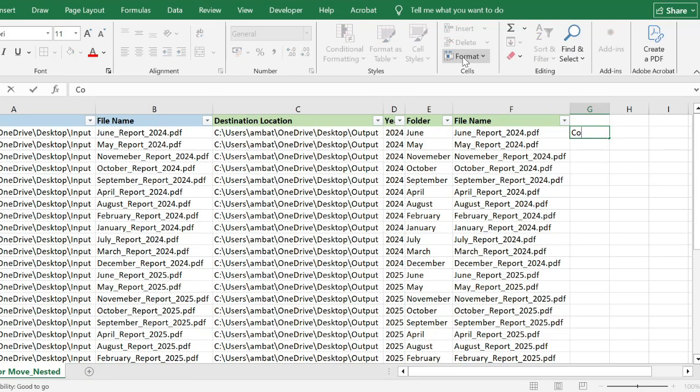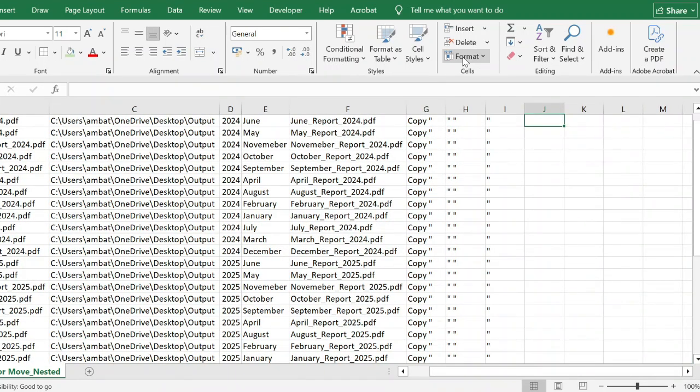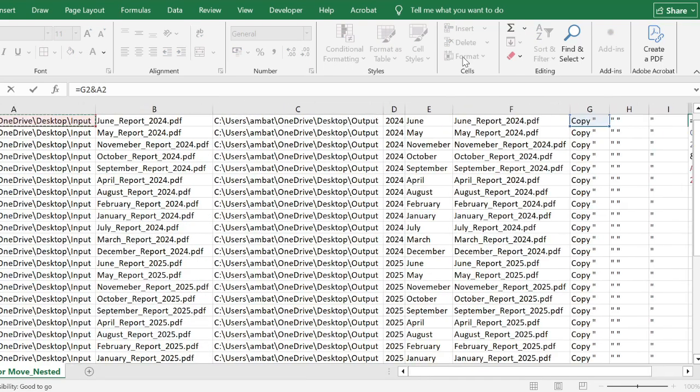Now, add the commands exactly as shown on the screen. Don't change even a single part of the command because any change can cause the command to fail. Now, let's combine all the cells exactly as shown on the screen. We'll build the complete command step by step, so make sure you follow the same sequence.